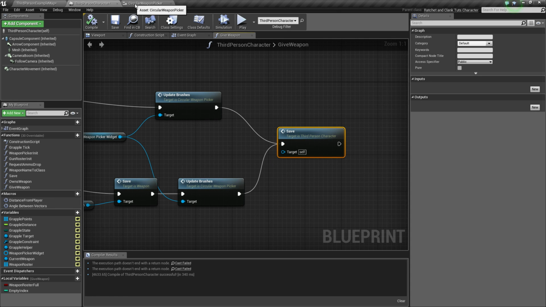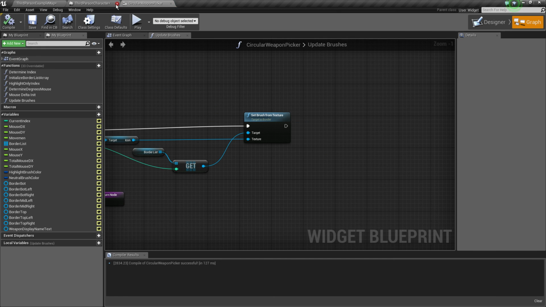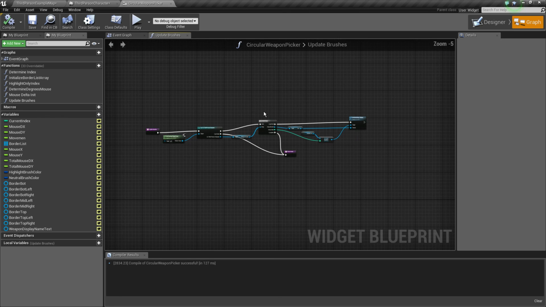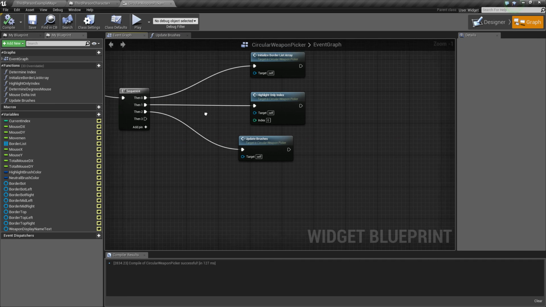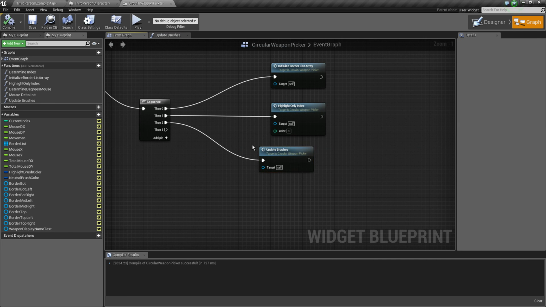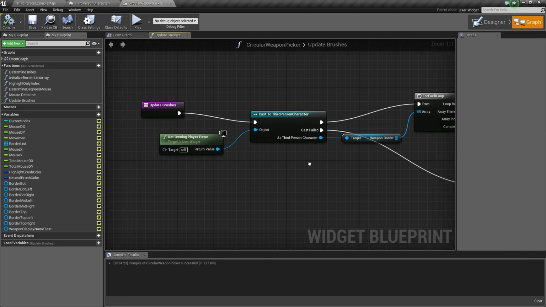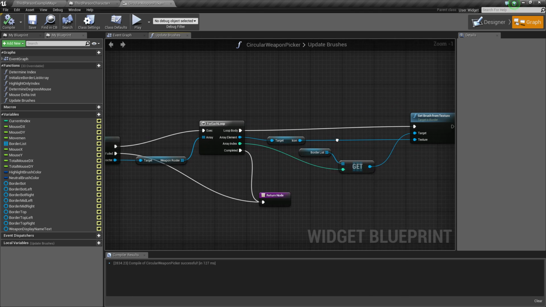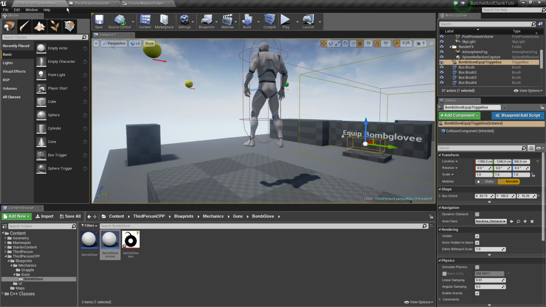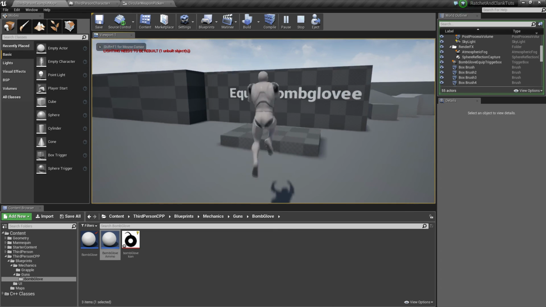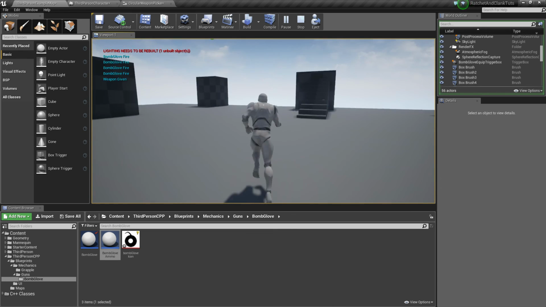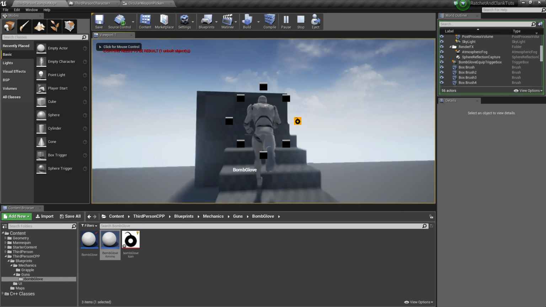And there we go. Now, about the update brushes. This is on our circular weapon picker. What actually happens is I just went on the event graph and collapsed this last part onto a function. So now, each time we call it, it's going to just update the icons. So if we just go here, grab the bomb glove, fire a couple of times, there we go, the icons got updated.